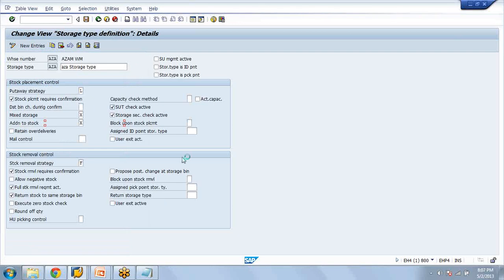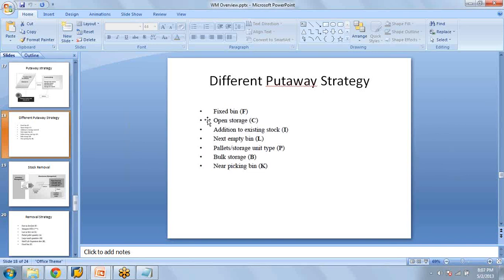So the main difference you see in each and every put away strategy is very important. This open storage is quite a common thing. For example, you have a single warehouse with a space restriction. Then you maintain one common area in it, and you use this strategy for this storage type. So every material which comes under the storage type will always be stored in this common area. In that case you use open storage.